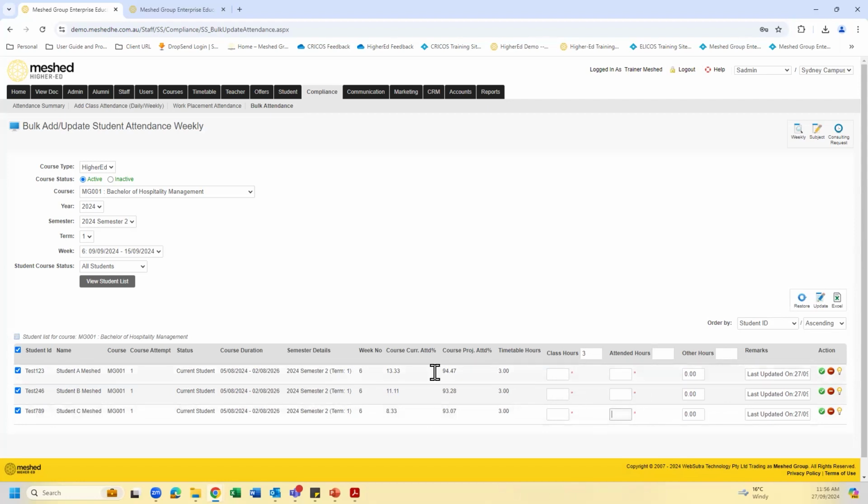Okay. So in this sense, this should be the original screen that you see. All these spaces are blank. As I said, it's a 2 hour lecture plus 1 hour tutorial. So for this particular week, I only have the 1 subject running, then I have 3 hours.